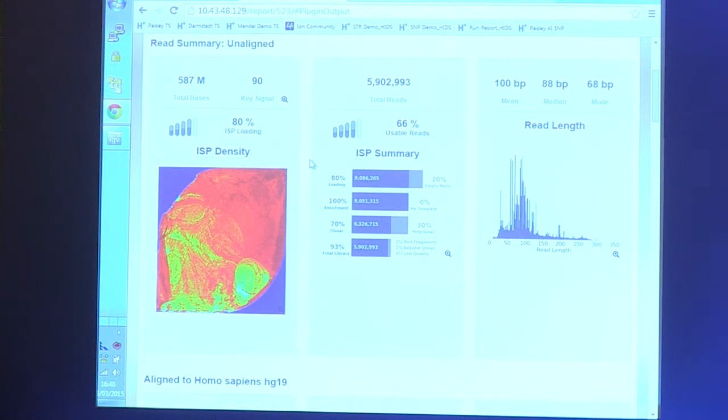So the run in question is of a 318 chip, which has about 12 million wells on it. And you can see here at the top, this first metric is the same one that we saw here, the 80% loading. So 80% of our wells were loaded, and that means that we got just over 9 million wells. So that number might be a little bit too small for you to read there, but this number here in the middle of the blue bar is just over 9 million.